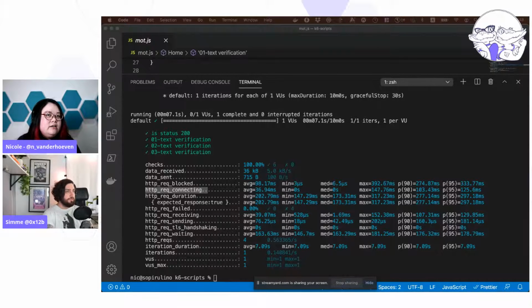Yeah, because the HTTP req duration is actually an aggregate of a couple of the other metrics, right? So it is sending, receiving, and waiting.